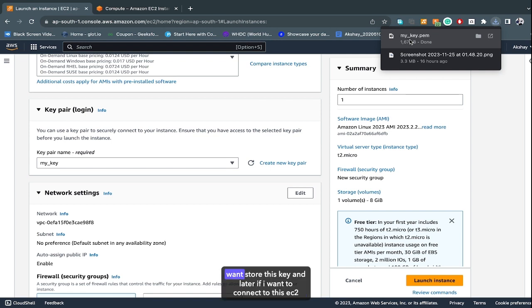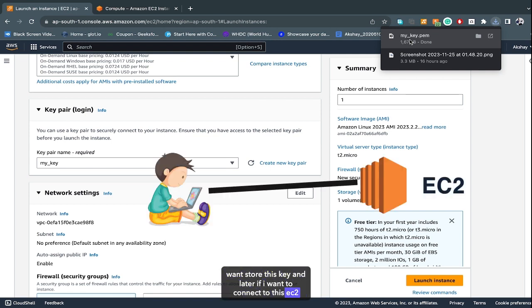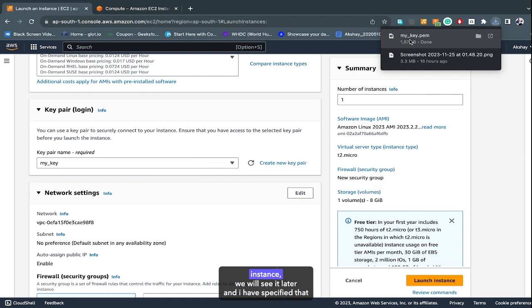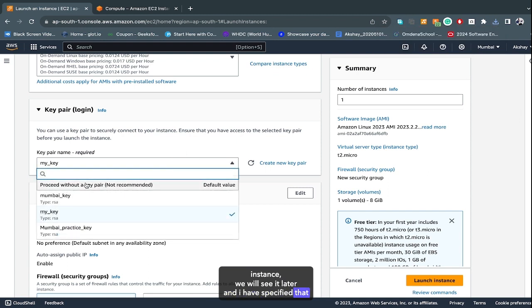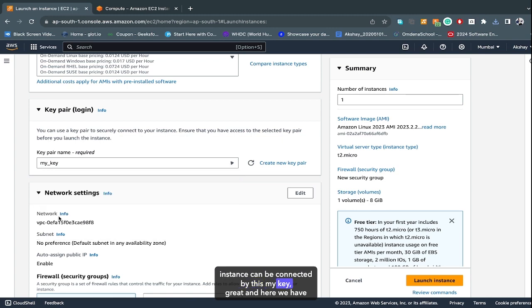Even AWS won't store this key. And later, if I want to connect to this EC2 instance from my own laptop's terminal, my personal computer's terminal, I will use this key to connect to my EC2 instance. We will see it later. And I have specified that this EC2 instance can be connected by this my key.